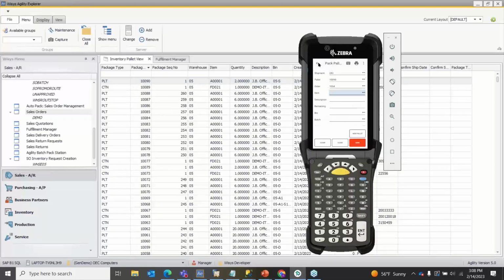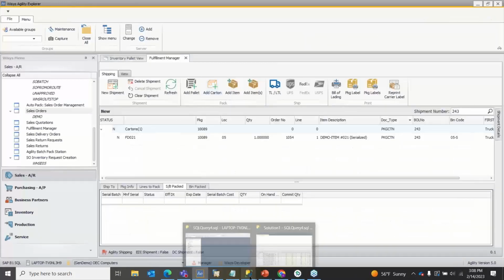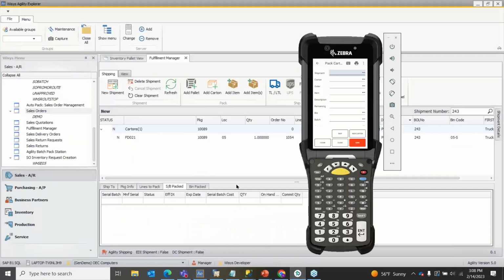And basically the same exact thing for cartons, but in distribution this time because we don't consider cartons a part of pallets. Of course, because the pallet's name is self-explanatory and that could cause a little bit of confusion. So from within distribution, we go to pack cartons. Once again, I'm going to use our same shipment number here of 243. I'm going to hit enter on carton, scan my order, scan my item, and I will just do the same bin, 05D. And then I'm going to do 2 of my item again.